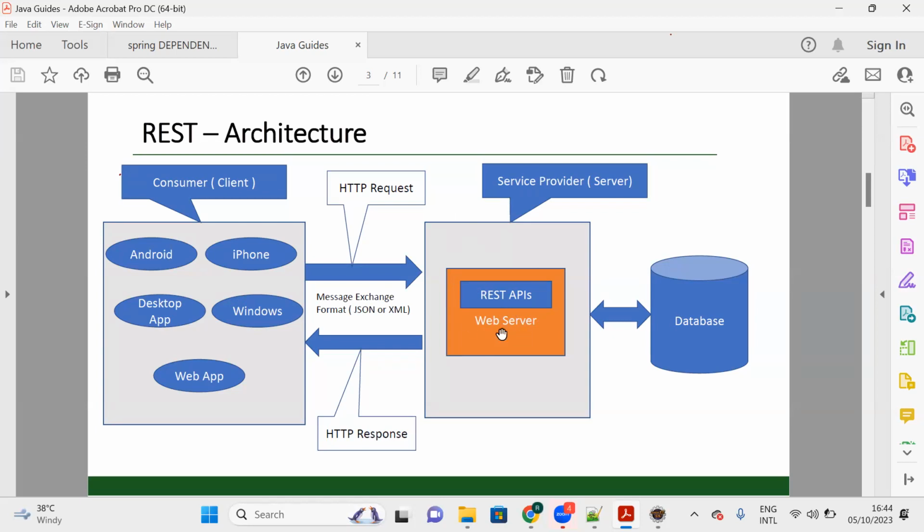Then that specific server will return the response back to the client. That is nothing but a simple web service. The communication between client and server is nothing but one web service. So client, you can see here, highlighting first, consumer and client. Client is nothing but whether it is a browser or an iPhone.